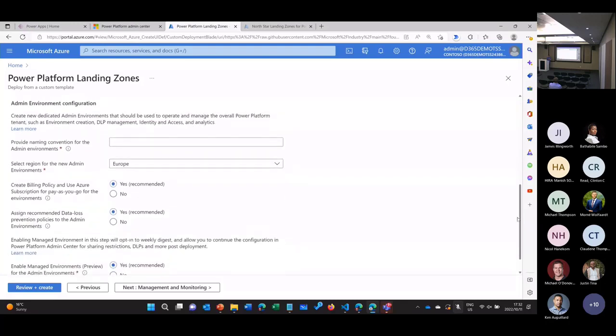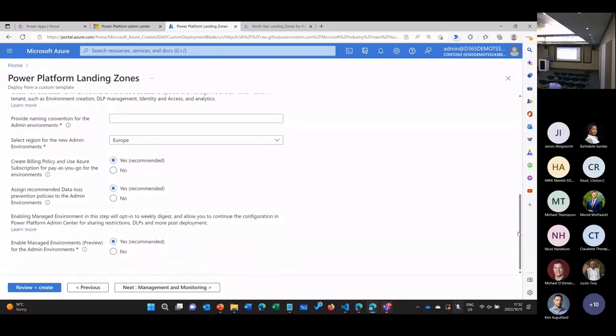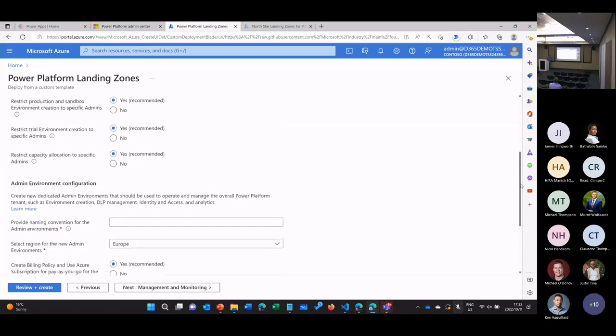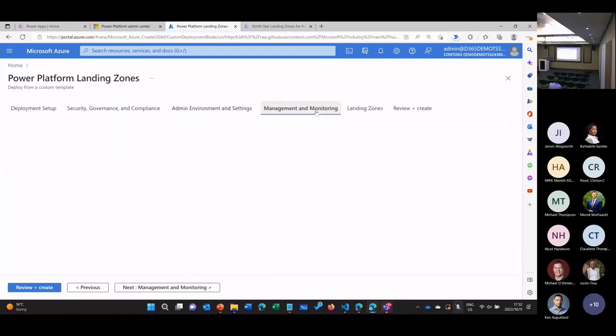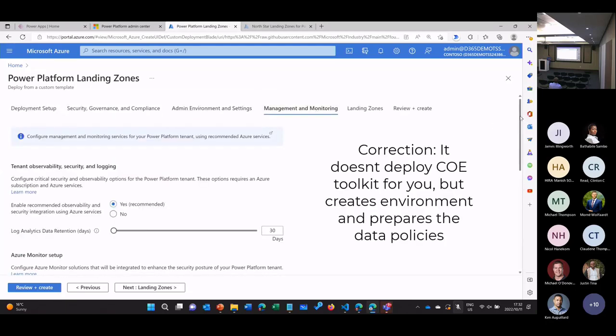Here we go. Do I want an admin environment? What's actually pretty cool, it can create an admin environment and deploy the COE toolkit for you. We'll go and do it.